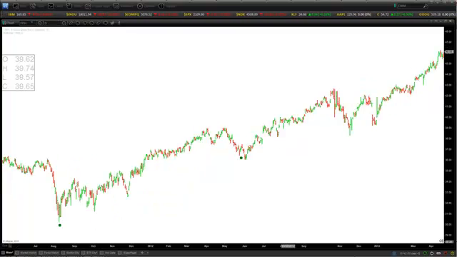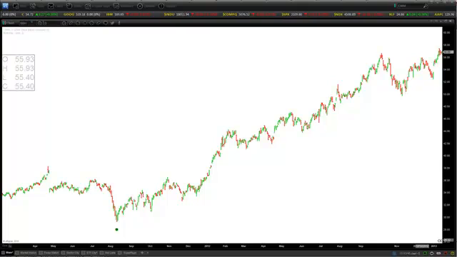Going back to the confluence of signals, it's interesting to see that in this pharmaceutical ETF, PPH, we got signals at exactly the same time. However, in this biotech ETF, which is BBH, we only got the signal on the lows of August 2011.